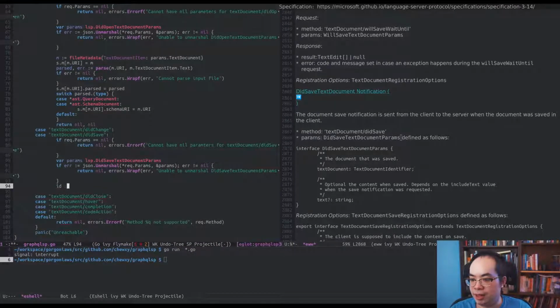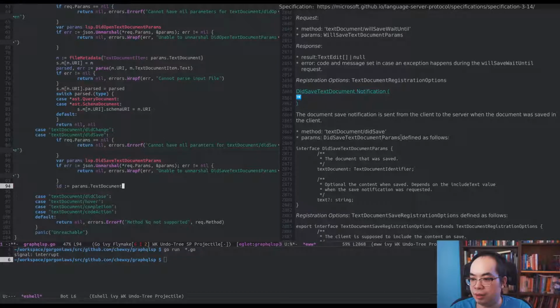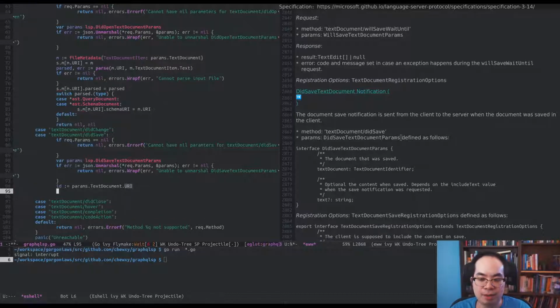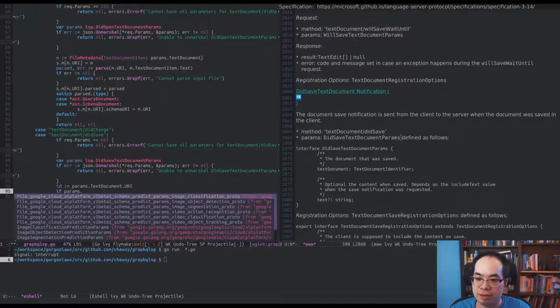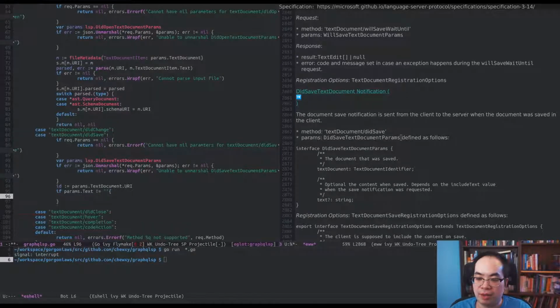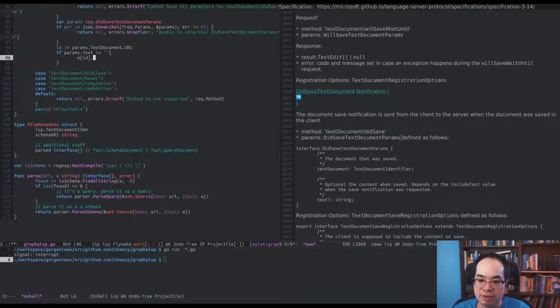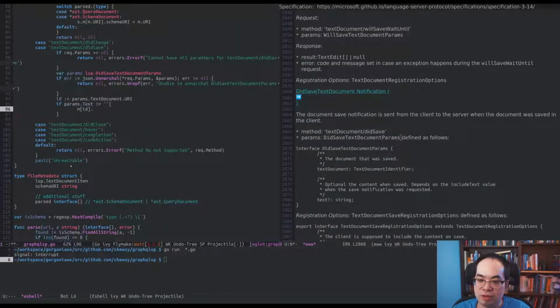So id is equals to params.id. Wait, hang on. If it's empty, right? If params dot text equals nil, then we replace it wholesale. Yep. id. What's this? Text document.